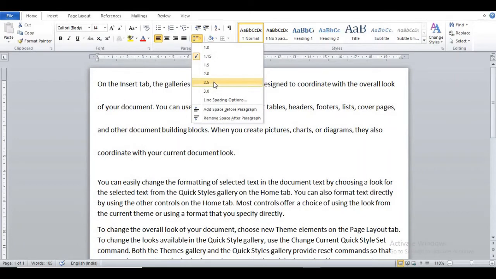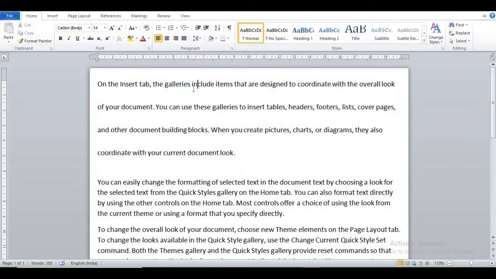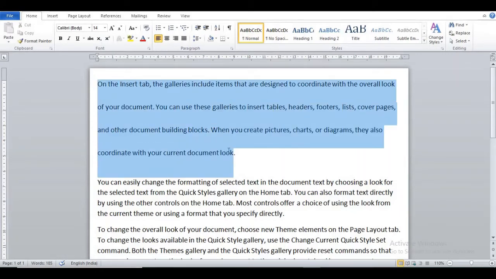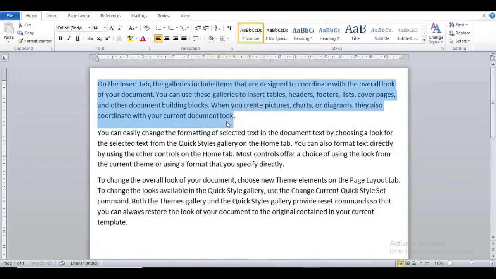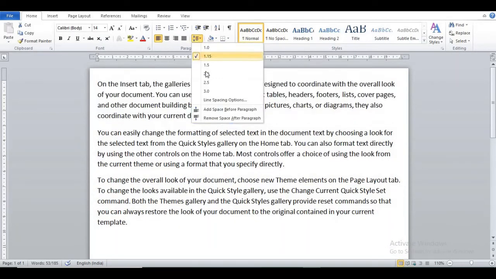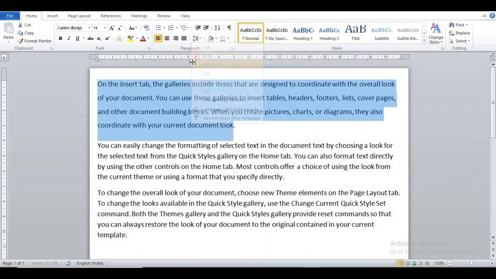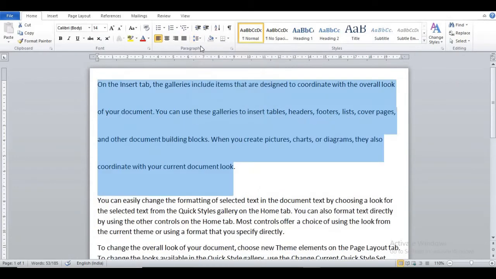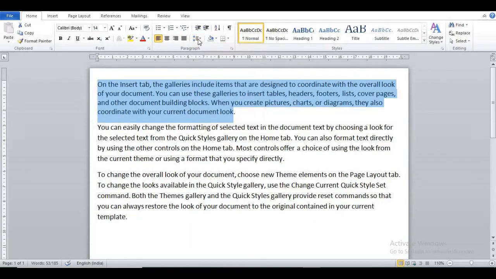Now suppose I select 2.5, so you can see here line spacing is 2.5. Now again I change the line spacing option. You can see the output.